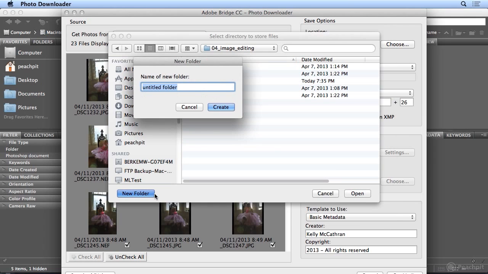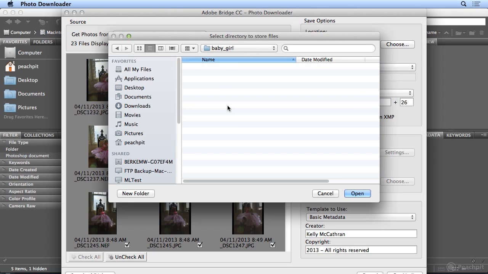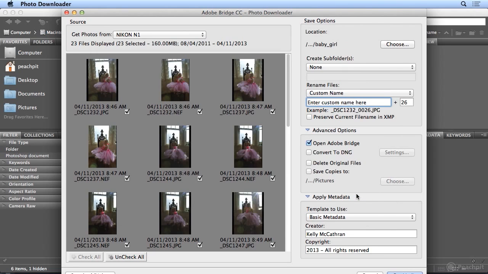I'm going to choose to make a new folder, and I will go up a level and make a new folder called Baby Girl. So we have a series that we'd like to use for birthday party invites. So I'll hit Create and Open.